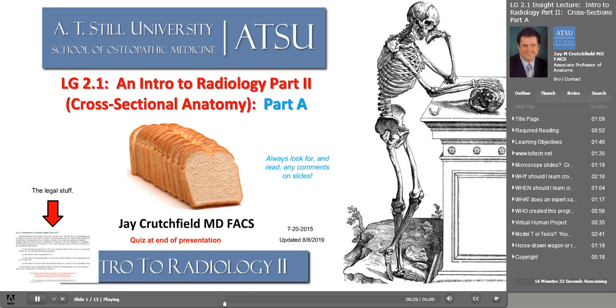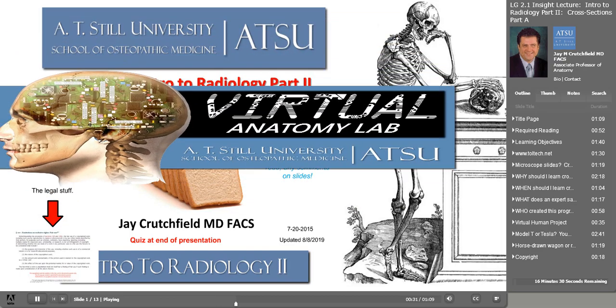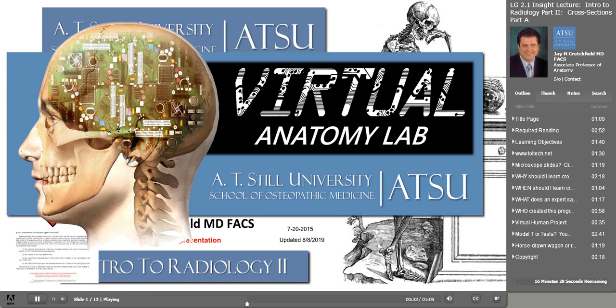We're proud to introduce the Virtual Anatomy Laboratory at ATSU as among one of the very first technological innovations to teach you an entirely new method of learning anatomy in preparation for an amazing career in medicine. Welcome to this presentation on cross-sectional anatomy.